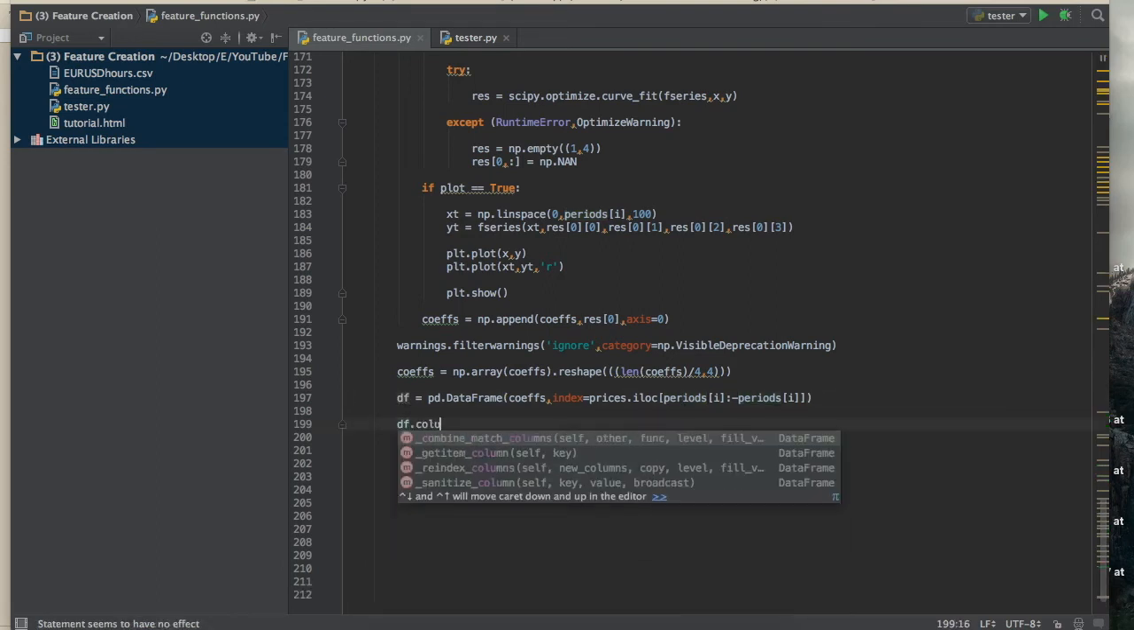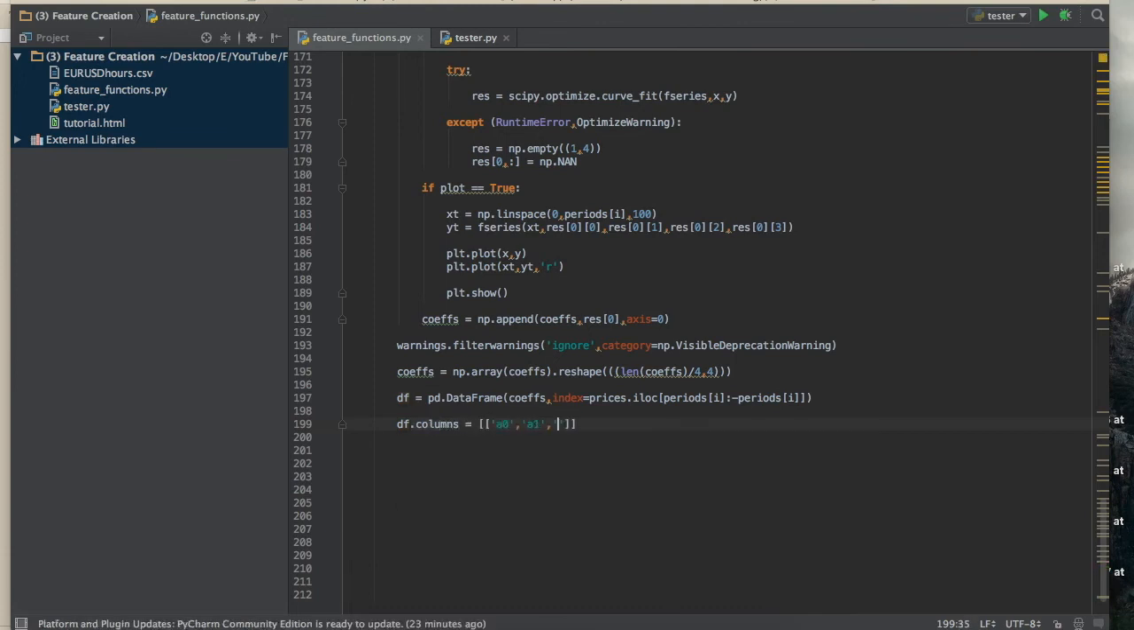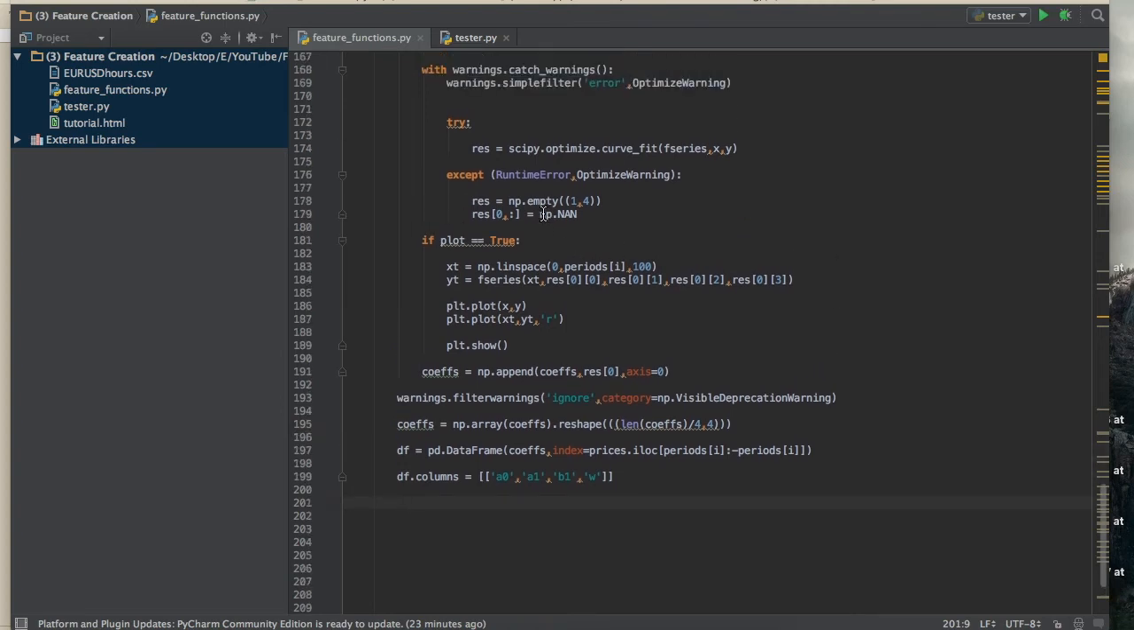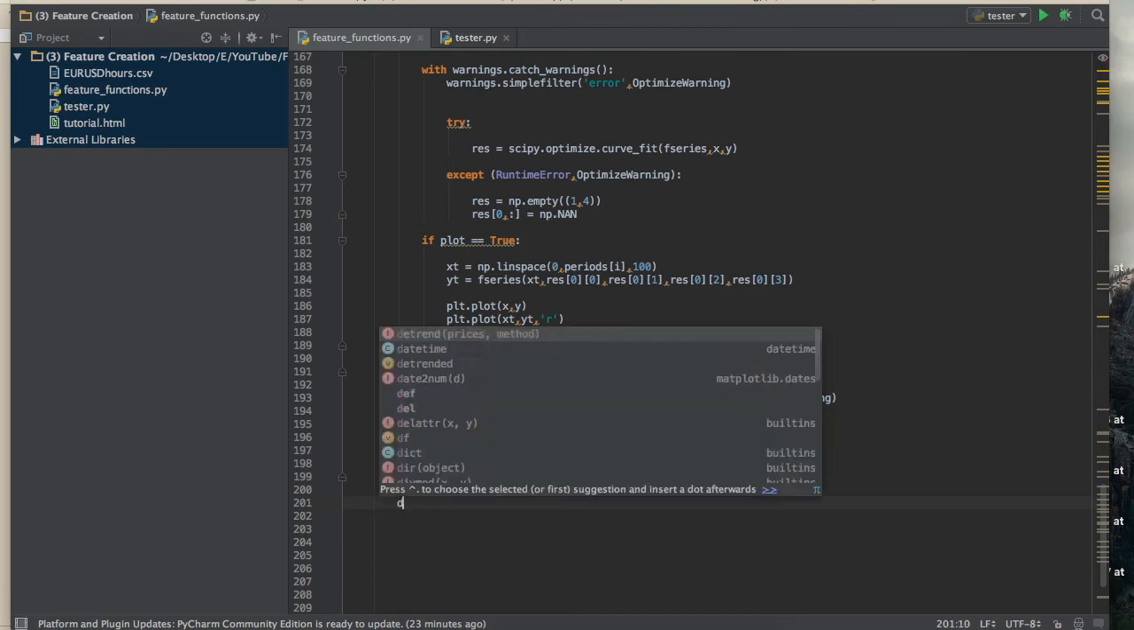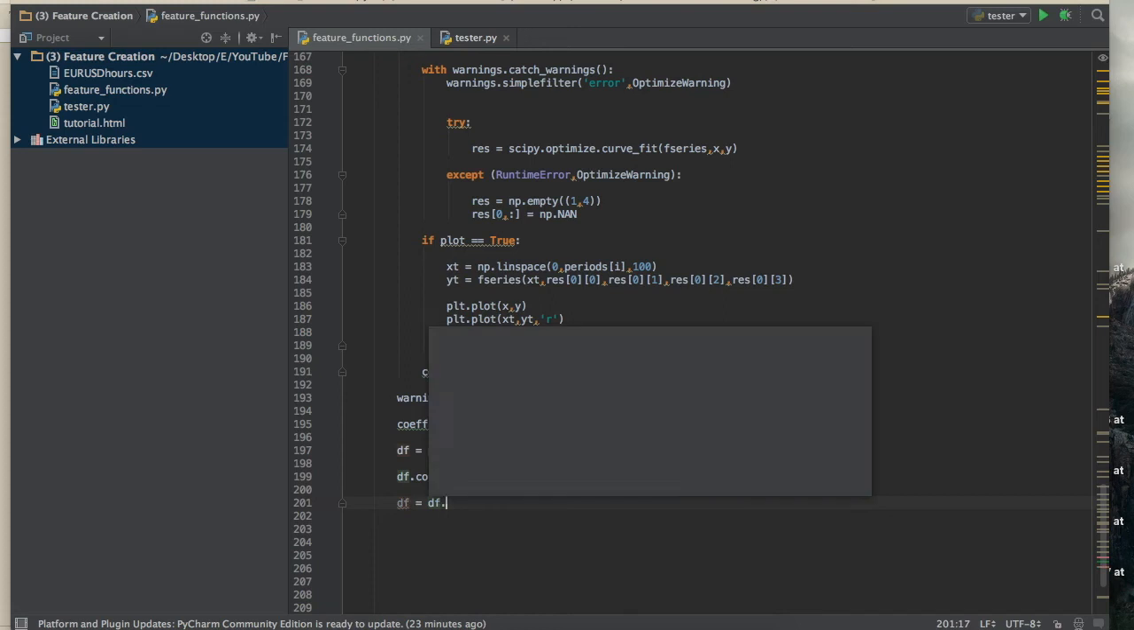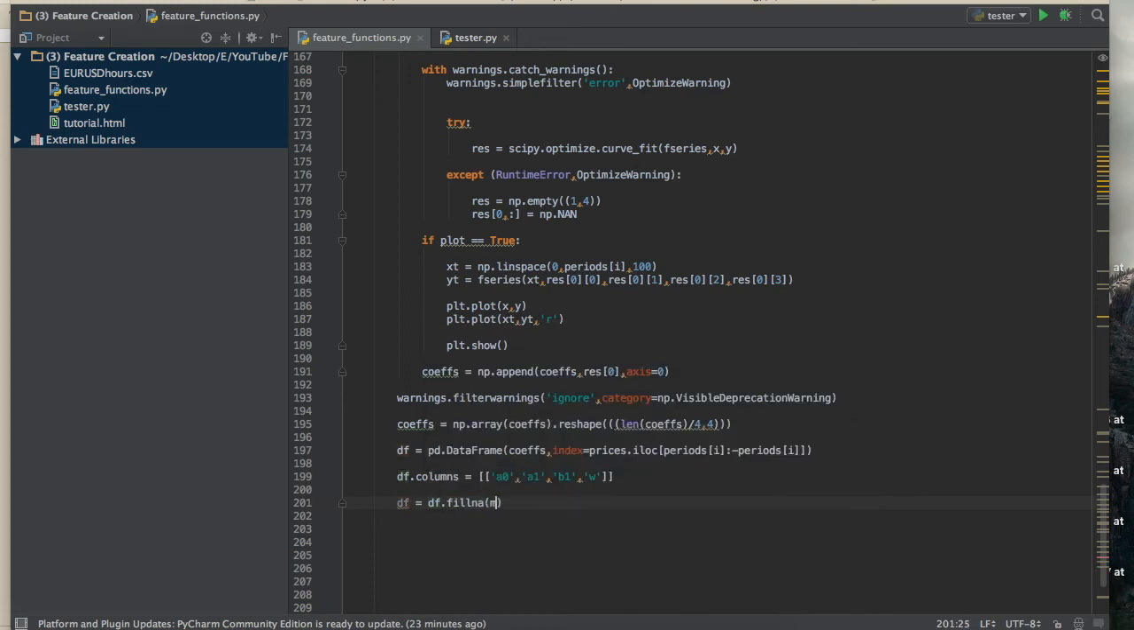And now we'll set the column names to be what they should be, the names of the parameters. And then lastly, we want to do something about these NaN values because more than likely we will encounter these NaN values. So what we want to do is use a built-in method with pandas to get rid of them. That method will be fillna. So df.fillna and then method is equal to backfill or bfill.